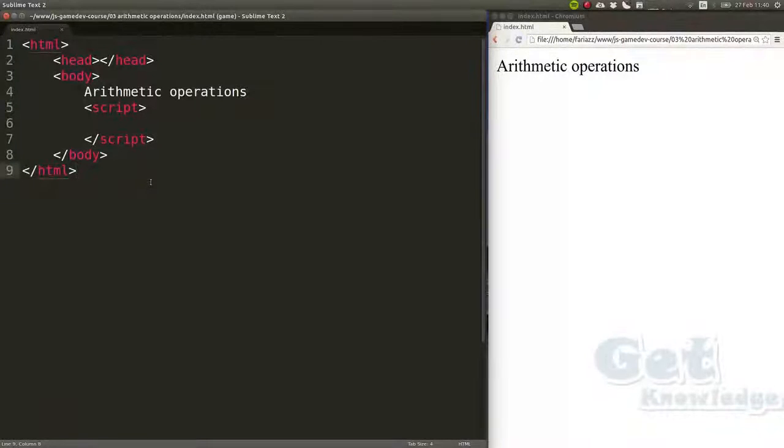One of the main usages of computers since they were created, and one of the reasons why they were created at all, has been to perform mathematical operations, to perform calculations between different numbers. In this lesson, I'm going to show you how to do simple mathematical operations using JavaScript. We're going to cover addition, subtraction, multiplication, and division.